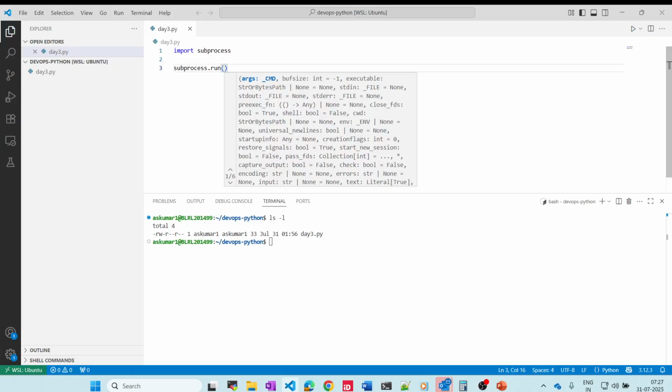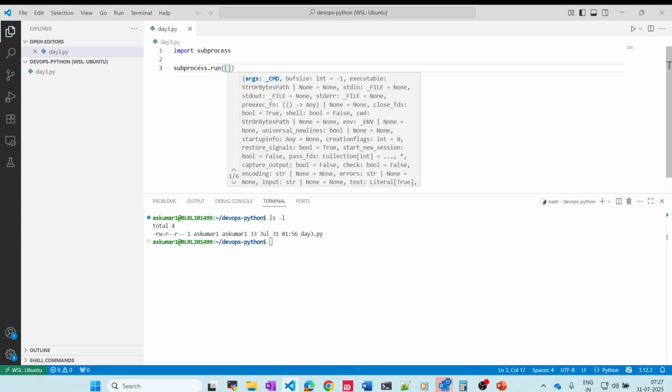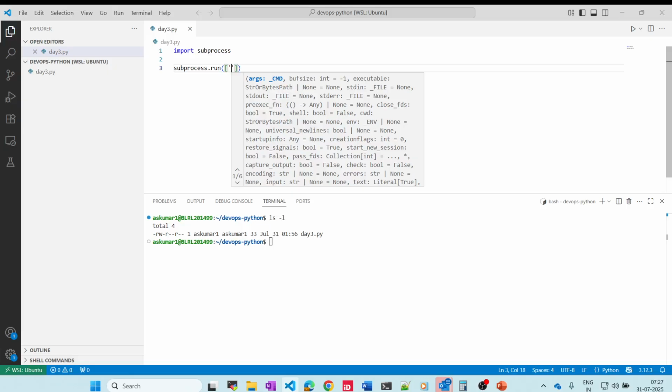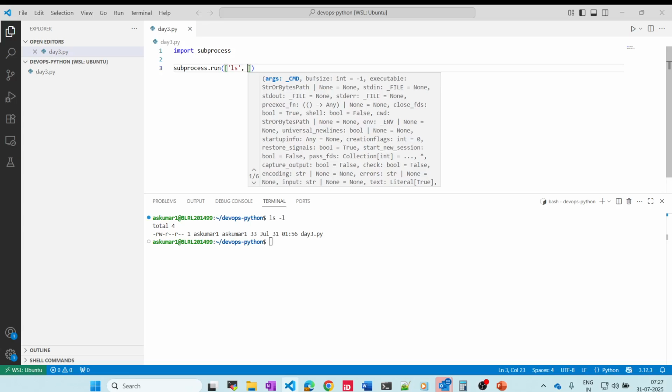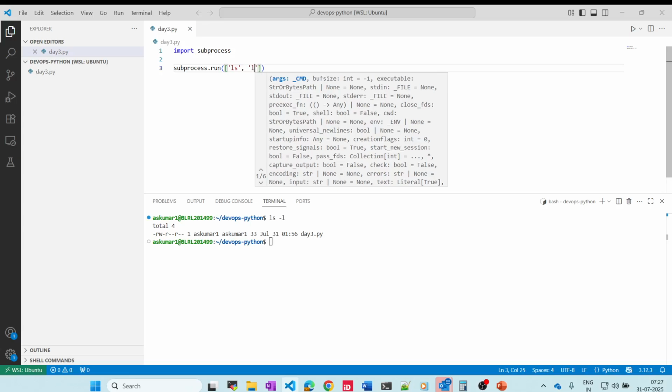Okay, so I will just open a list. Then everything should be inside double quotes or single quotes. Okay, ls, and then everything in the list is comma separated. Okay, then "-l". Guys, I am just directly going into DevOps concepts in Python.